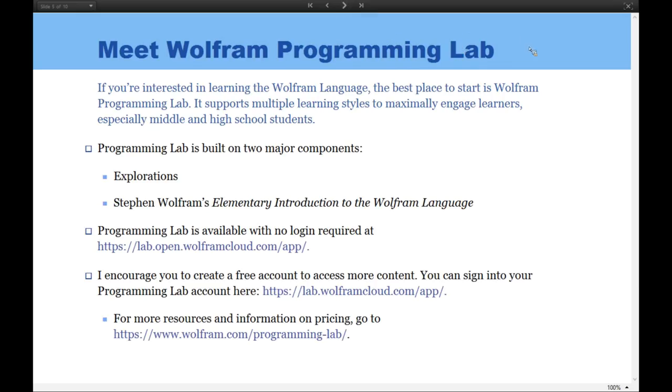Okay, so I've given you the spiel on why you want to learn the Wolfram language. Well, how are you going to learn the Wolfram language? That's where the programming lab comes in. Programming Lab is, we believe, the best place to start learning in the Wolfram language.